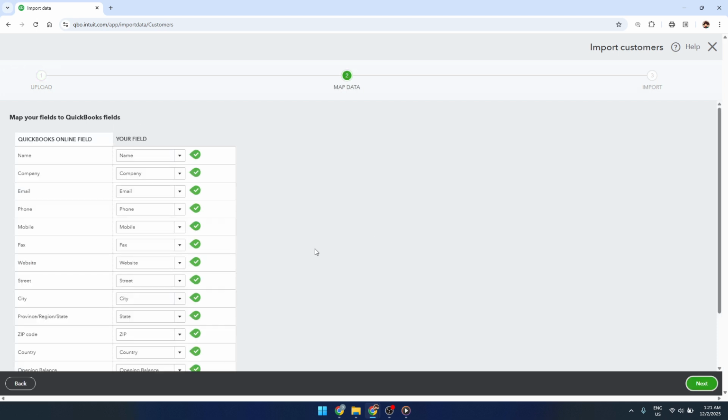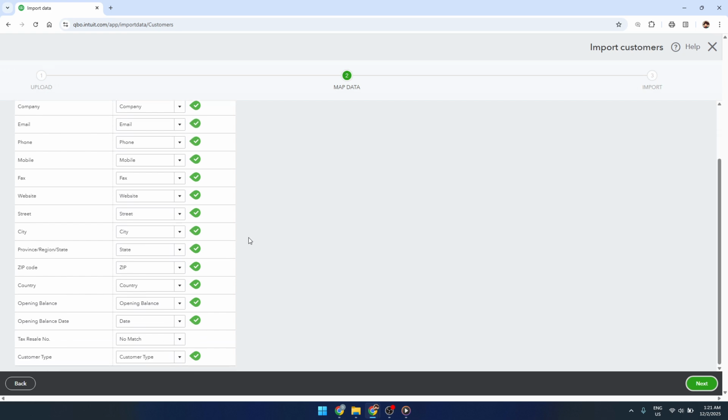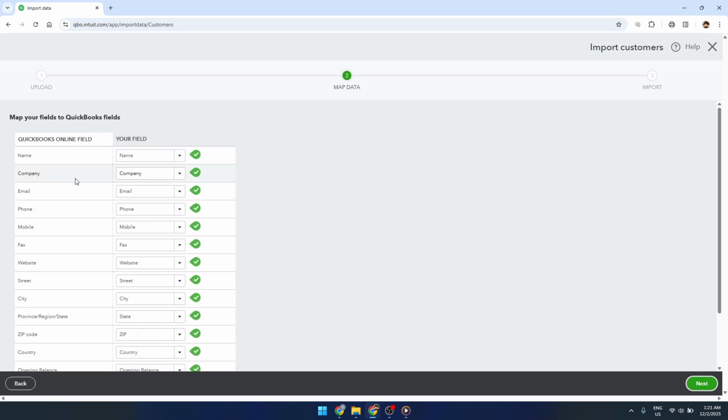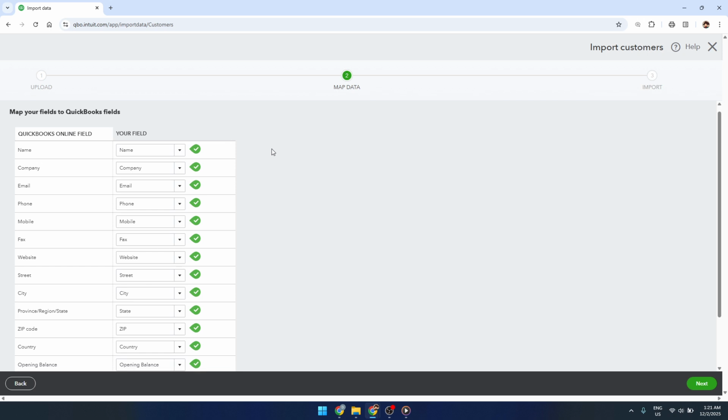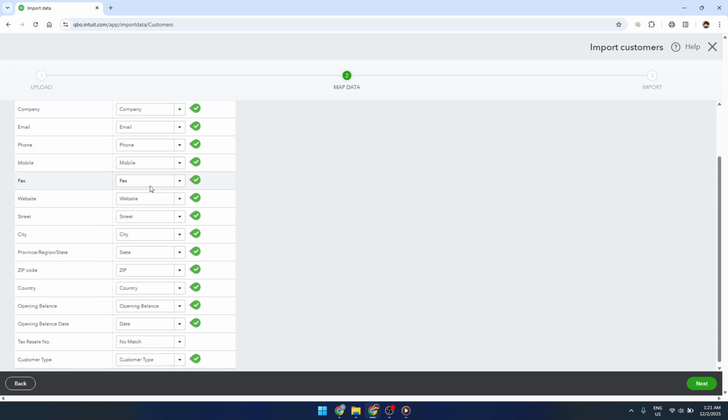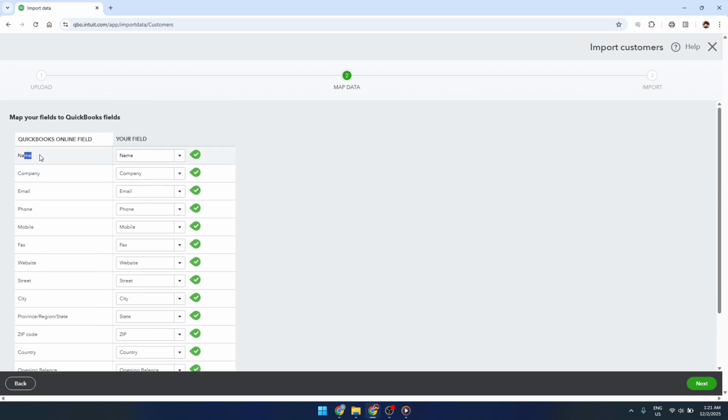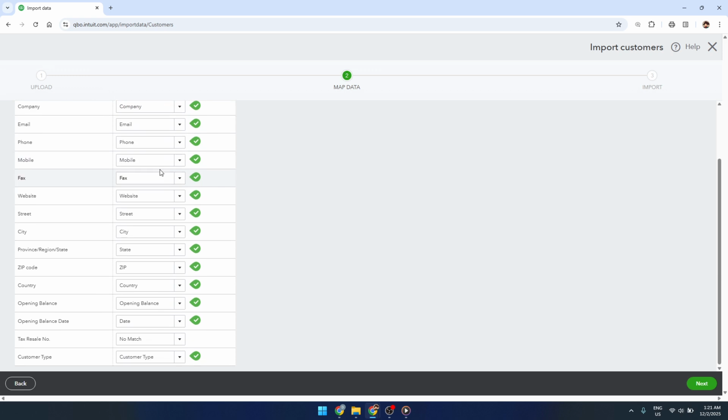Now you're in the mapping stage, which is one of the most important parts. Mapping simply means telling QuickBooks which column in your Excel file matches which field in QuickBooks. The system will try to do this automatically by matching your column headers, like customer name or email, to its own fields. For any field that isn't matched, you'll see a drop-down menu. Open that drop-down and choose the appropriate QuickBooks field that best fits the column from your file.